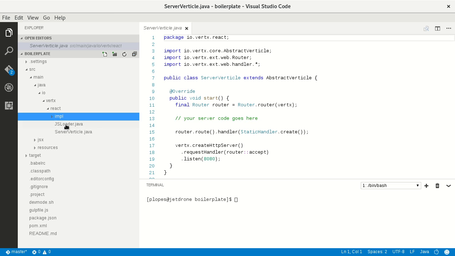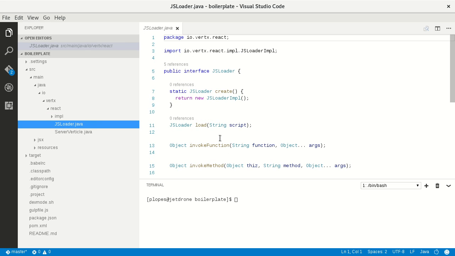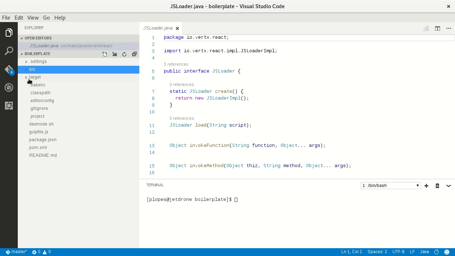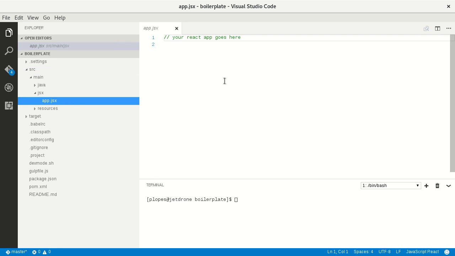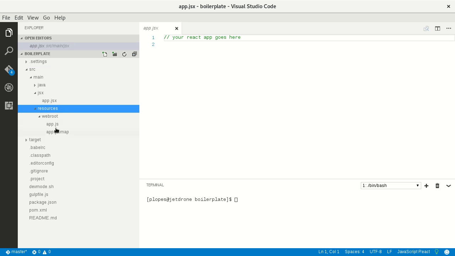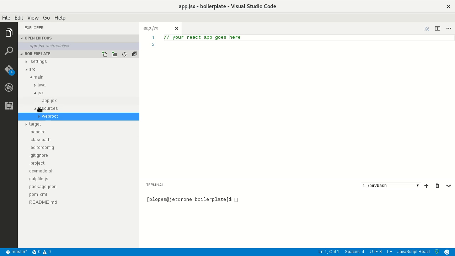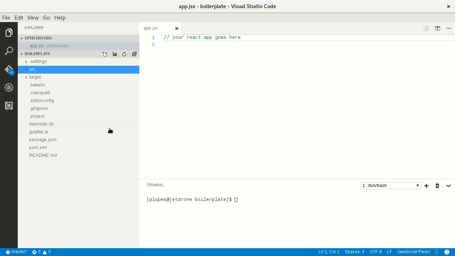and an utility class which is a JavaScript loader that allows me to run JavaScript on the JVM. Regarding React, I have here an empty file where I should put the code, and here is where all the output will come over. This is generated code, so this is not interesting to show now. So let's look at how we would build an application with React.